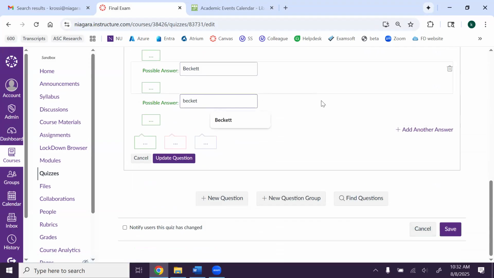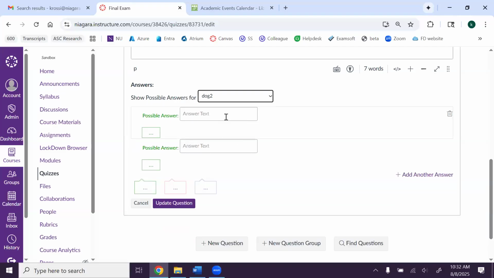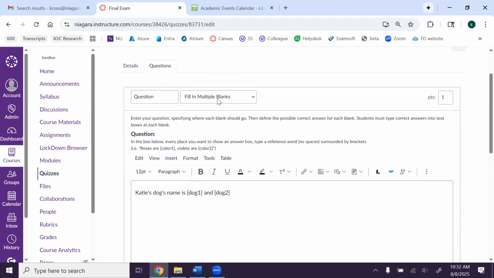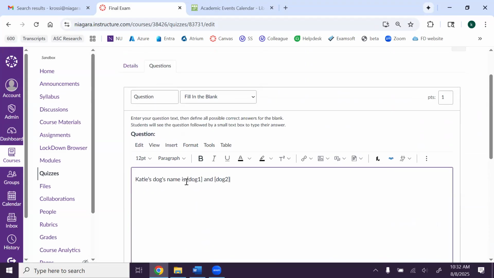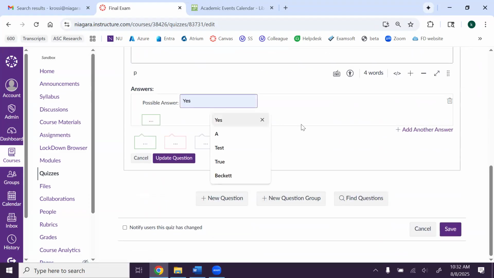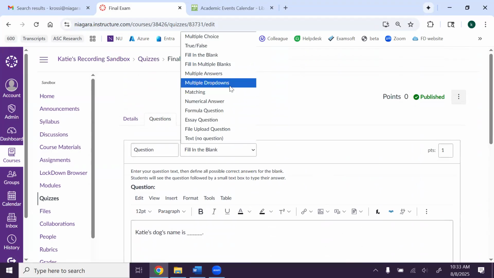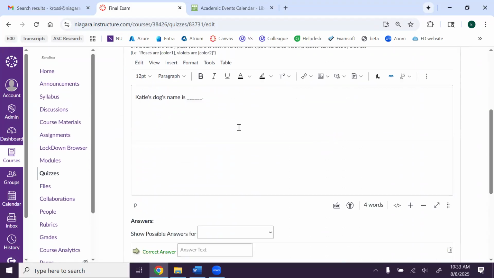You can choose these, and you also get to see it in SpeedGrader too. So if it doesn't capture one of these, or somebody thinks of something that you didn't, you can still mark it correct. And then dog 2, and you can give the answers as well for multiple fill in the blanks. For a normal fill in the blank, you can just literally put a blank because there's only going to be one option there for your possible answers. So you can add as many as you need to for that.